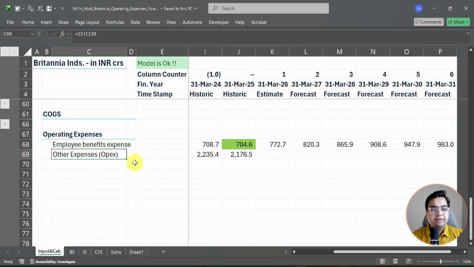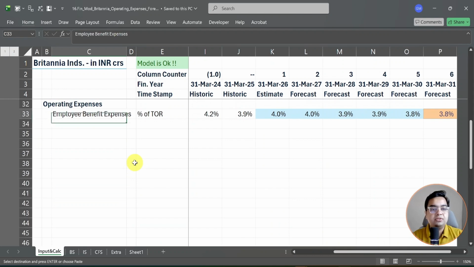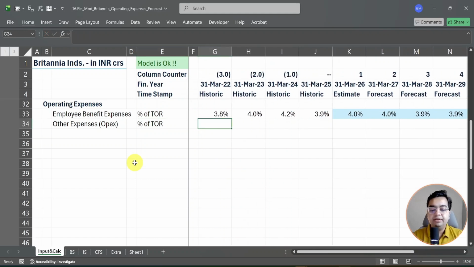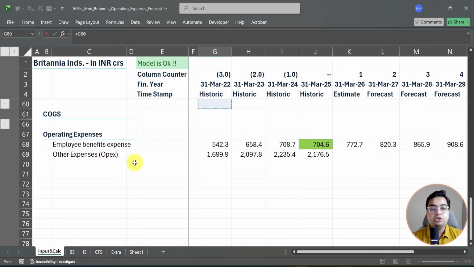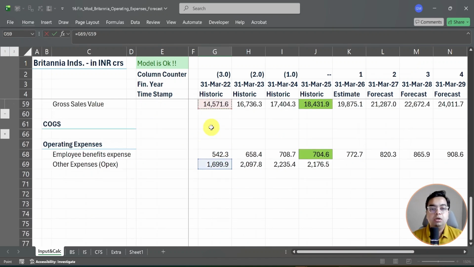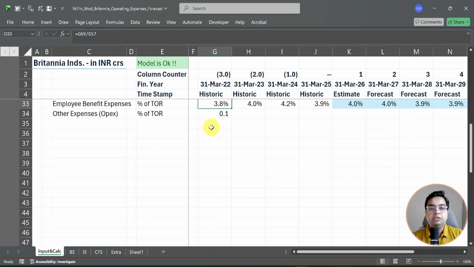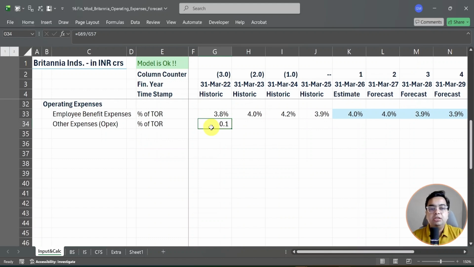Now I copy this link, which is cell number C69. I want other expenses as OPEX. I paste special as link. This is also going to be percentage of TOR, and the numerator is going to be the other expenses divided by the total operating revenue G57 denominator. We come to cell G34, change the cell style to percentage.